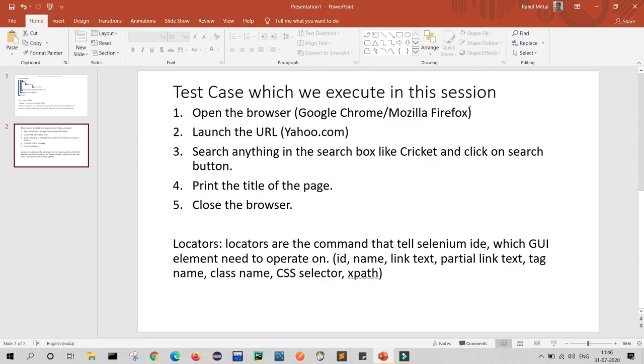Friends, this is the test case which we are executing. First of all we will open the browser, maybe Chrome or Firefox. Then we will launch our URL. It may be the application URL, that is yahoo.com. I am just showing you a demo of yahoo.com. Then we will go to the search box, type anything like cricket and click on the search button. When we click on the search button, the page navigates to a cricket page, and we will print the title of the page, and next is to close the browser. So this is the activity which we will do in our first Selenium WebDriver script.